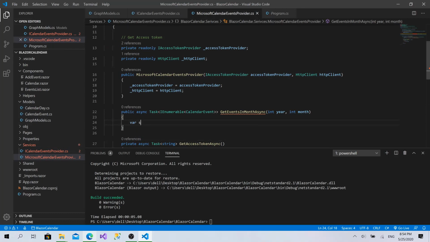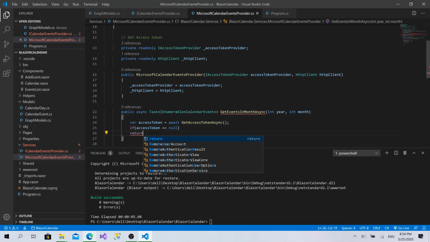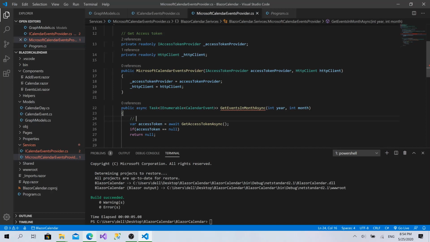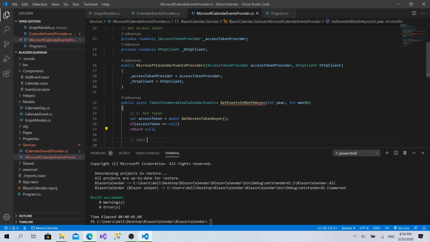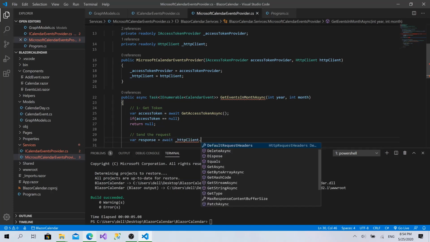So here var string access token equals await get access token async; if access token equals null, then return null. This is the first step, get token. Now send the request: var response equals await http client dot get.